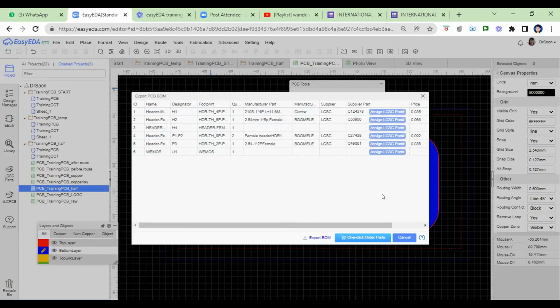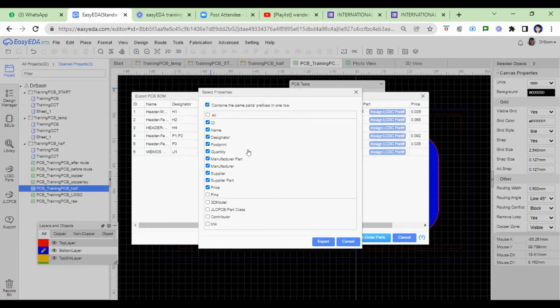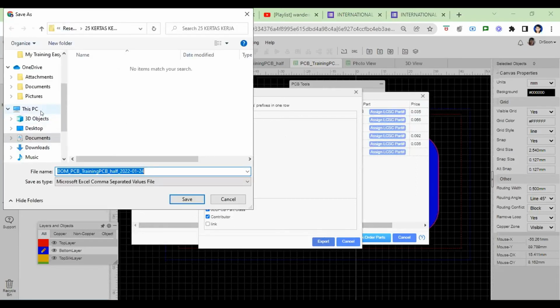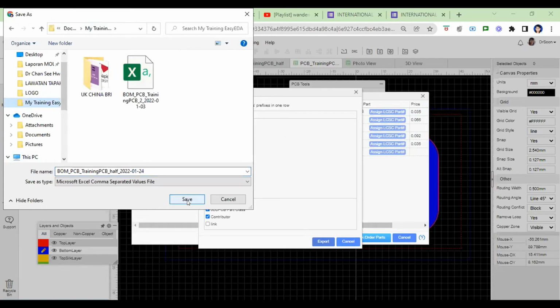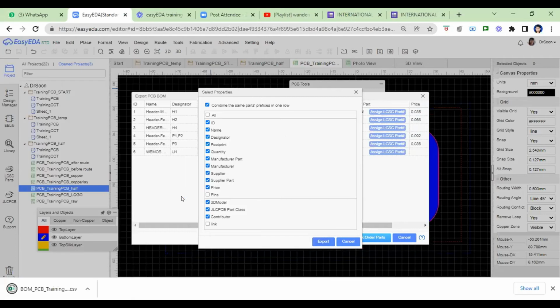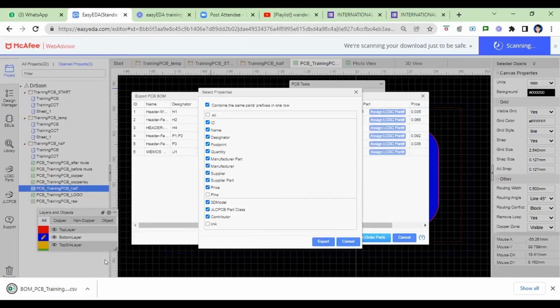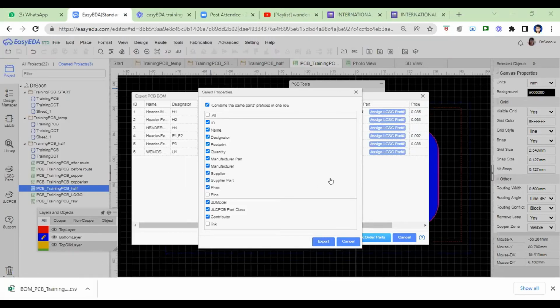All right, so now we're finished. You can export. Can you see the bottom here? There's Export BOM. So export it, click it. So this is the information that will be exported, maybe 3D model, part list, contributor. Okay, so export it. Let's say I save it in a folder that I call my training EasyEDA. So my board list on the 24th of January. Okay, done. Okay, let's see what is inside the BOM list.